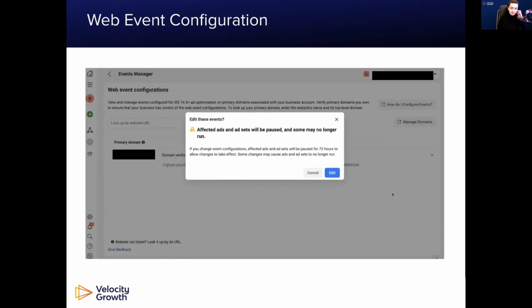When you go in, it is important to note that if these are already set up and you wish to make changes to them, your adverts will actually be paused for 72 hours if you change the order of those. This is kind of for future reference. If you're setting it up for the first time, it doesn't necessarily make a massive difference.